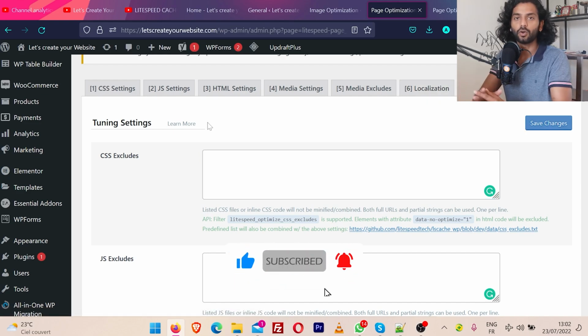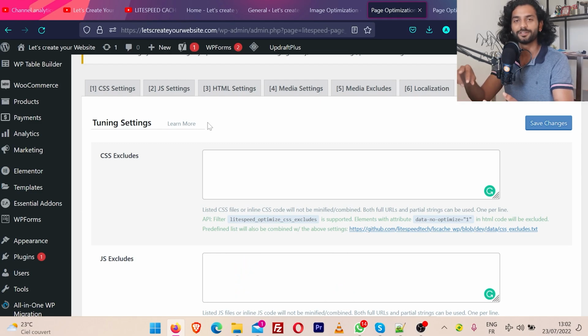So I hope it addresses all the common questions of you using the LiteSpeed cache plugin when it breaks your website or you don't get the domain key or images not showing up.